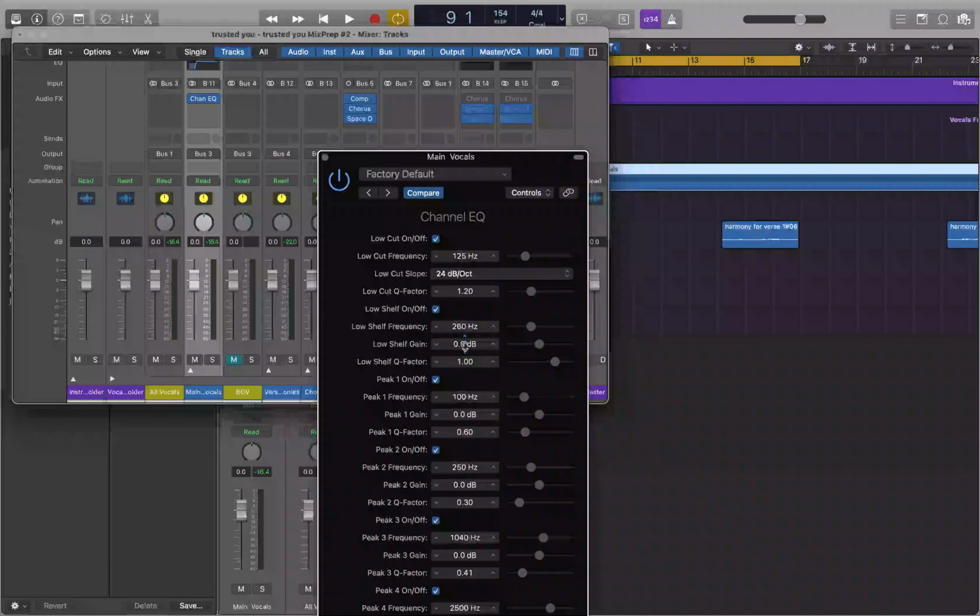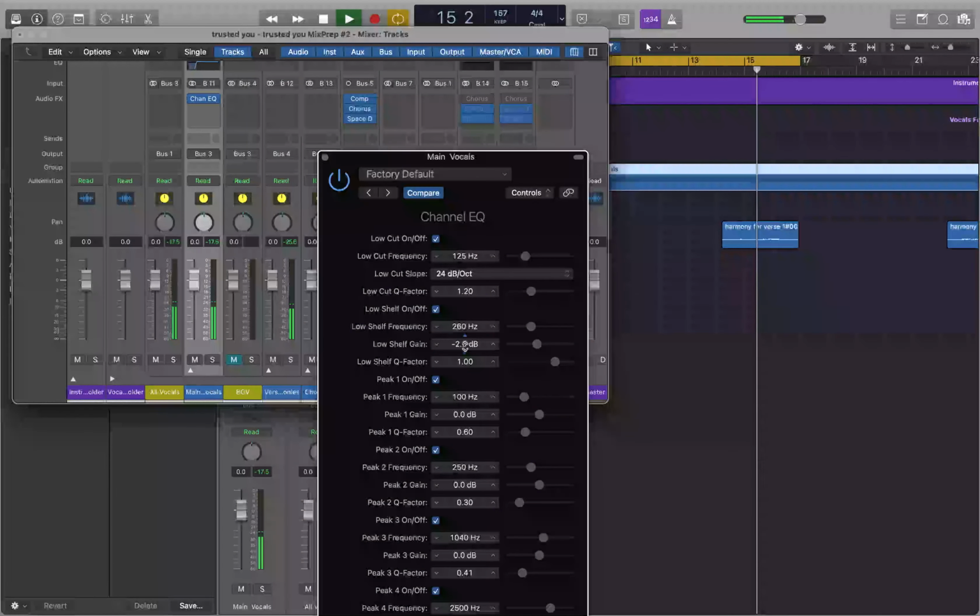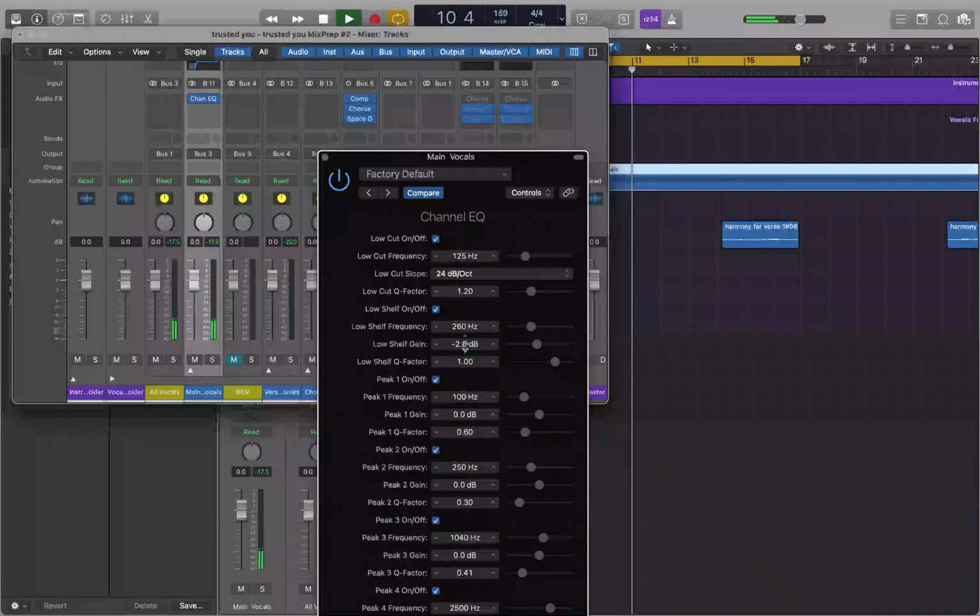Minus 1.0 decibels, minus 2.0 decibels, minus 3.0 decibels. You see, that takes out some of the thickness, but it also gives it some clarity. So once again, the trick here is to find the balance. Are you looking for thickness or are you looking for clarity? And go from there.